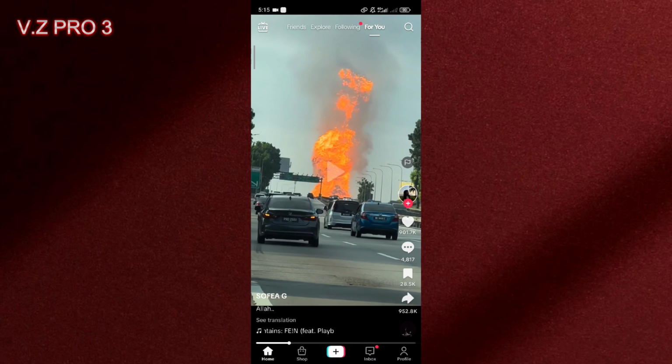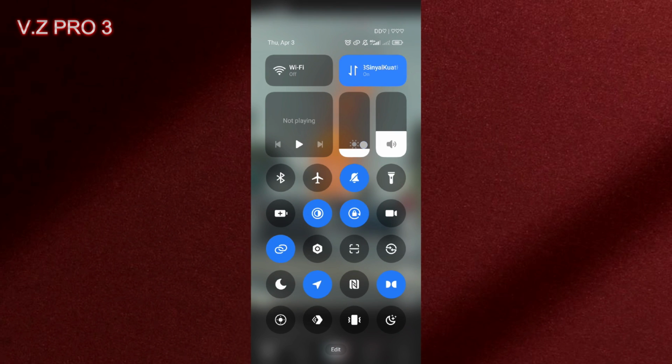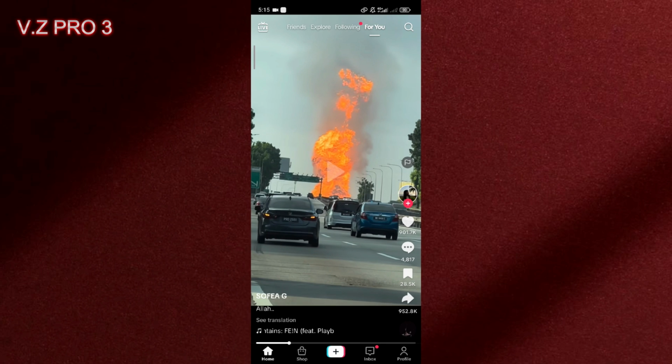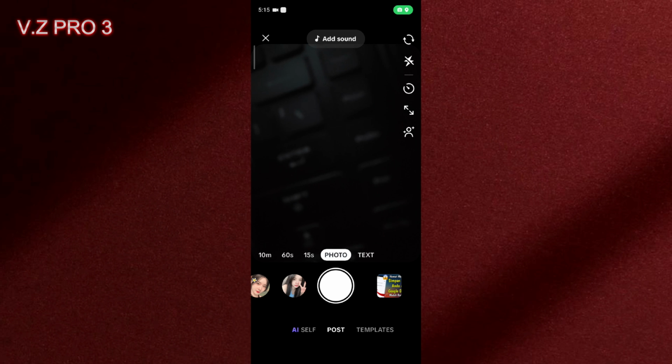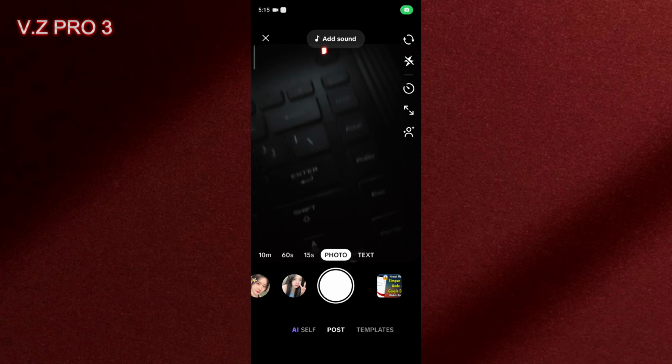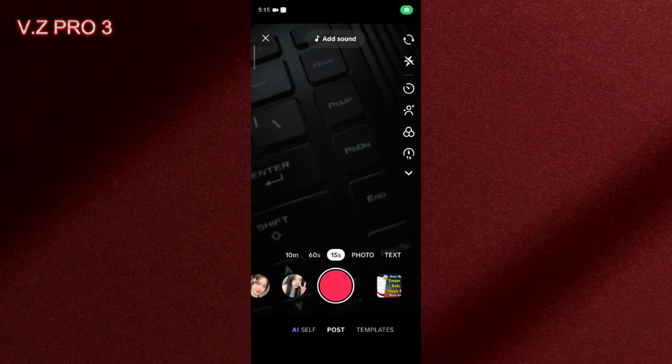So, what if you want to add GIF to your TikTok video? You want to upload video with GIF on your video. So simple. So first of all, of course, we have to open our TikTok. Now we can just start record the video from your camera, or you can just add video from your gallery.